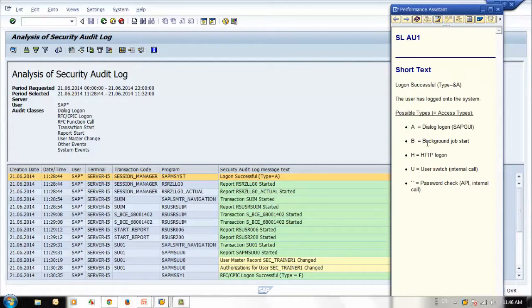So we need to understand how to read the audit log. You have type B, which is background job start. H means HTTP logon for the ITS servers, and U is user switch. This is for internal calls, internal RFC calls. Let's say you use another switch, calling an internal program with a different user, then it will come as U. This is like a double quote, a password check for an API internal call. Okay, let me close this.